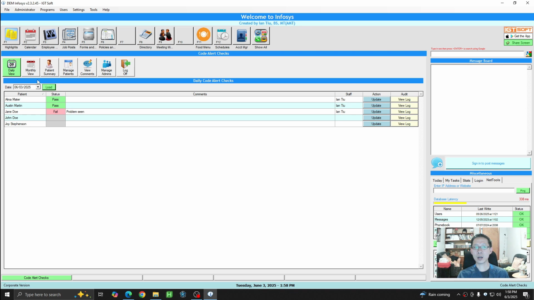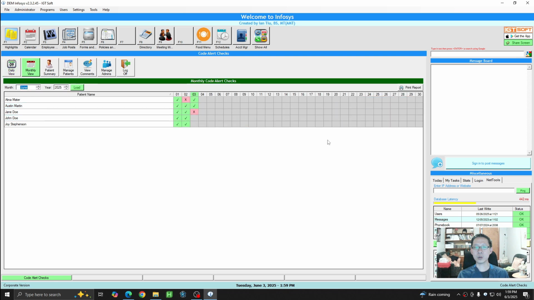If I move to the next one, one more thing, you can actually put in the date here. If I do load, this is yesterday's data. If I go to the 3rd, this is today's data. If I do a monthly view, it would show all your patients along with the entire month. If I go to May, this will show you my entire month.